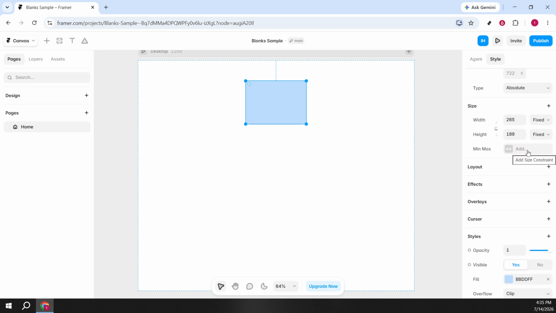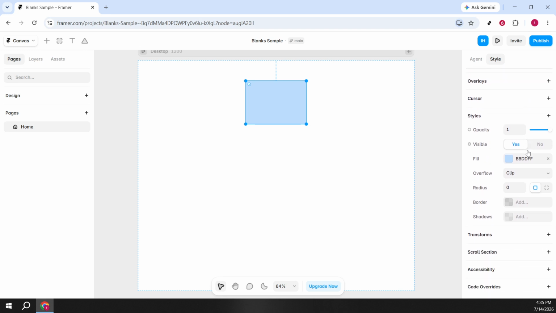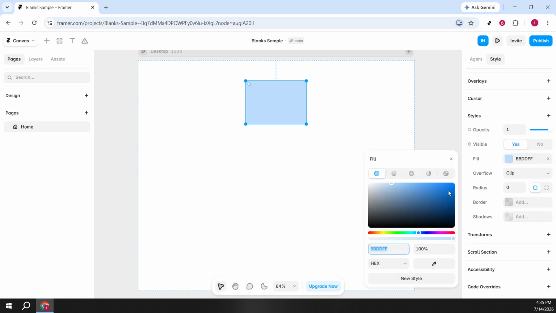Now, move to styles. Choose a background color to clearly separate this section from the one above or below. Add a border radius for softer corners and a subtle shadow if you want depth. Keep it consistent with your design system so sections feel cohesive across the page.